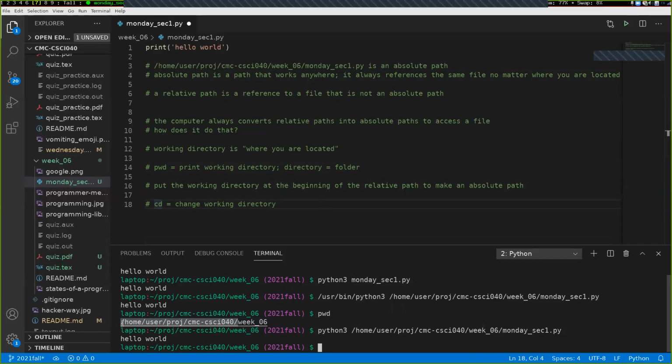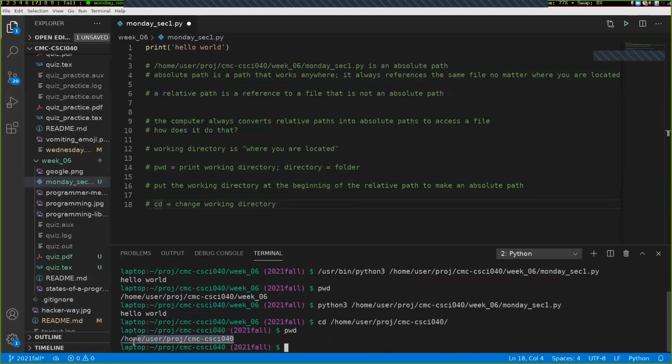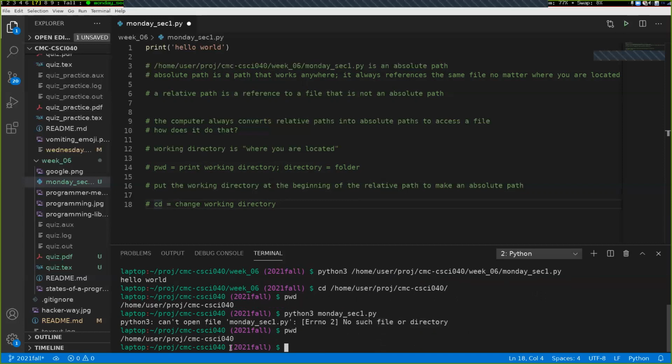If I wanted to make my working directory be this thing right here, I can do cd and then copy this. So I'm going up a level to my CS40 folder, and I'm no longer in my week 6 folder. I type pwd, I'm in CS40 right here, not in my week 6. And so now if I type Python 3, Monday underscore section1.py, I get this error message saying it can't open the file, no such file or directory. The reason for that is because it's looking in the pwd folder, and it's not located in the pwd folder, it's located in my week 6 folder.